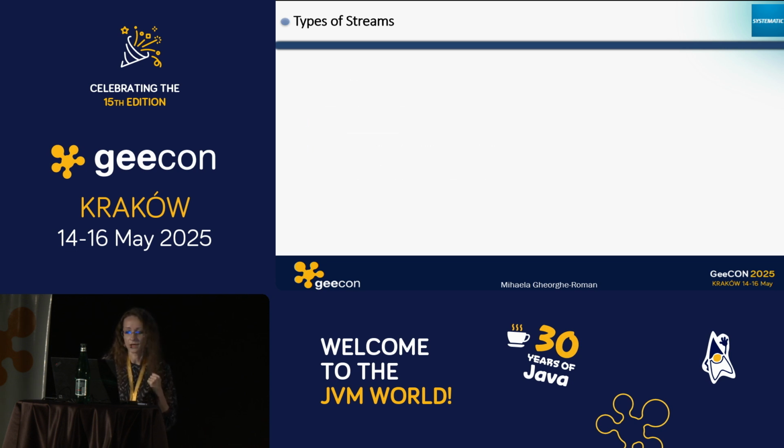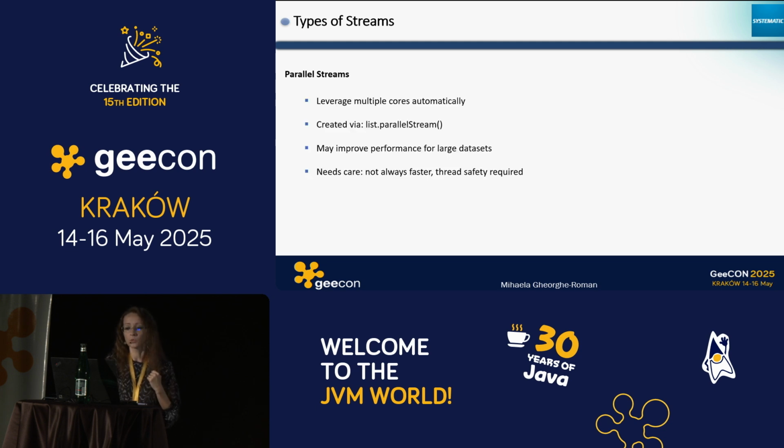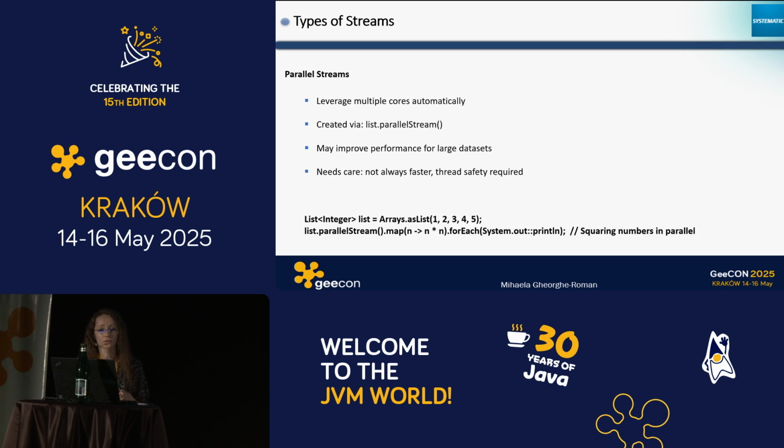Afterwards, we have something called parallel streams. With just one method call, which is parallelStream, we get a stream that splits its work across multiple threads. We need to be cautious, as I mentioned, because not all operations benefit from this, and thread safety is crucial in our applications. And I also have an example over here where I have used a parallel stream on a list of integers.